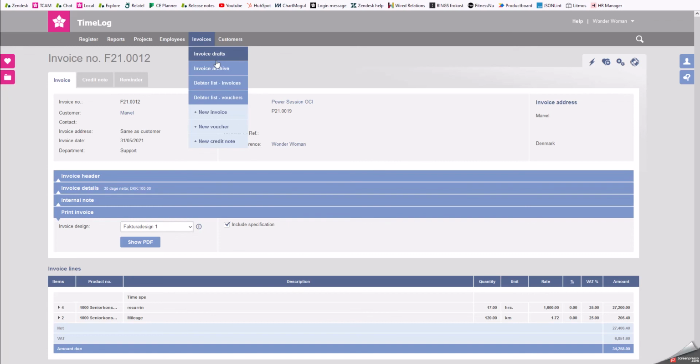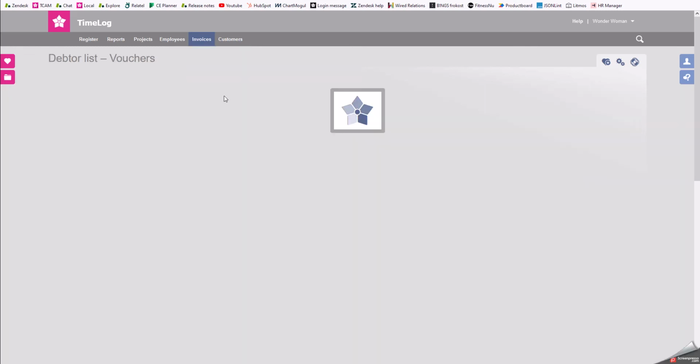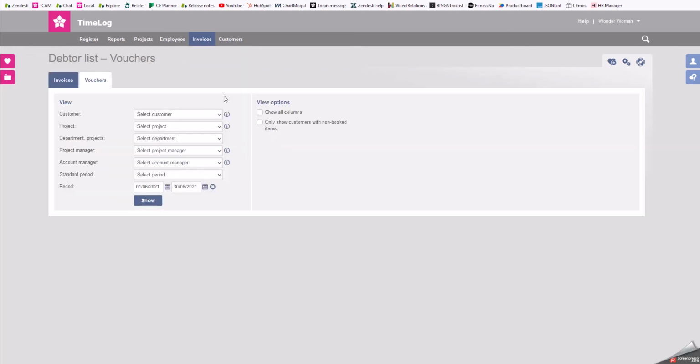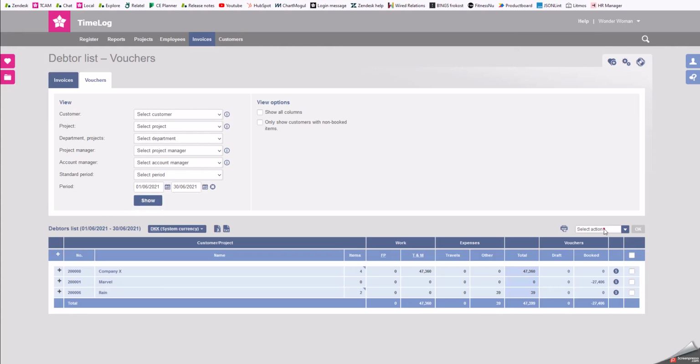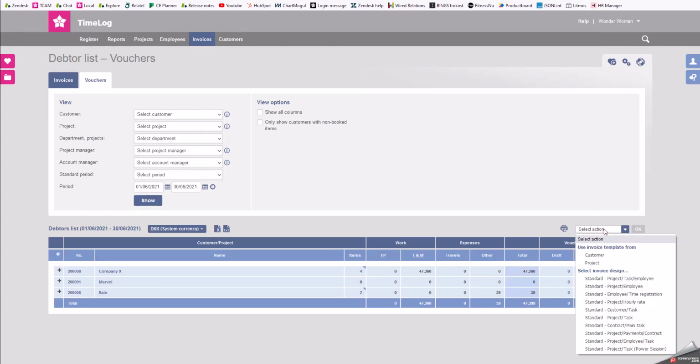Be aware that OCI can also be used on vouchers. It's the same thing. Right here, you see all the templates in the drop-down here.